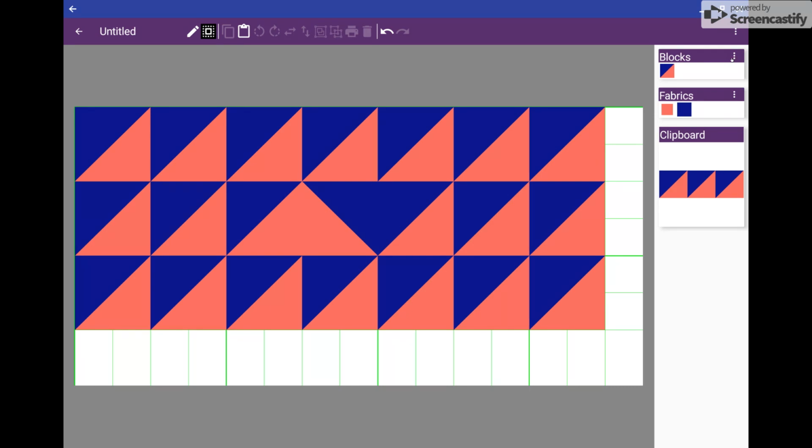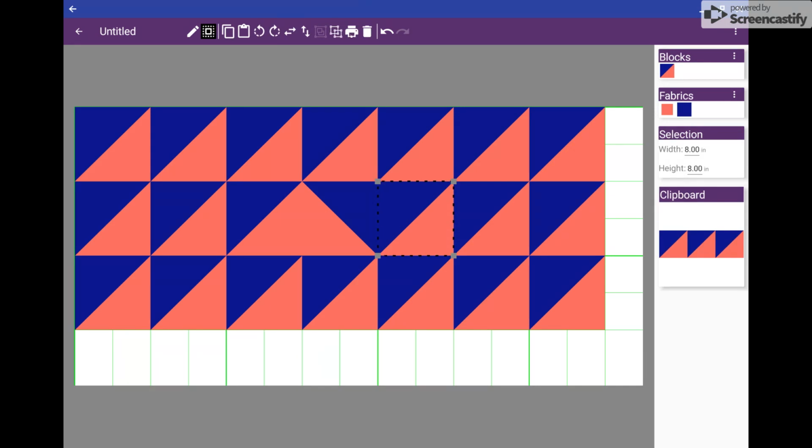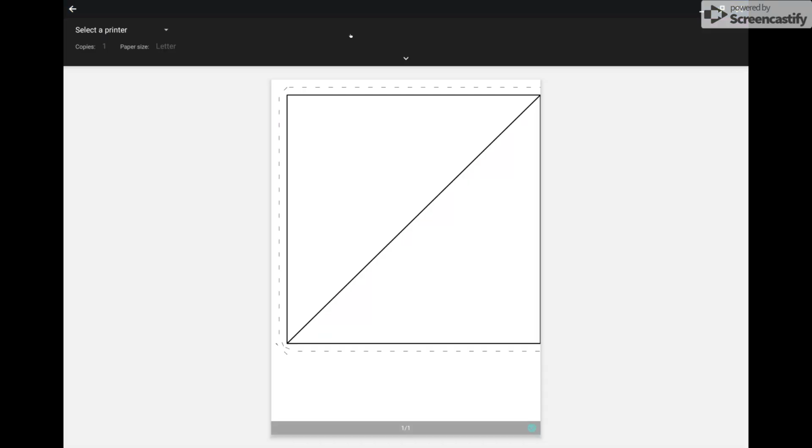Another thing you can do with a block is, once we have a block, we can ask to print that block, and what that'll show is it'll make a pattern that you can send to your printer that you can print out, and it's got the seam allowance and shows the block that you asked to have made.